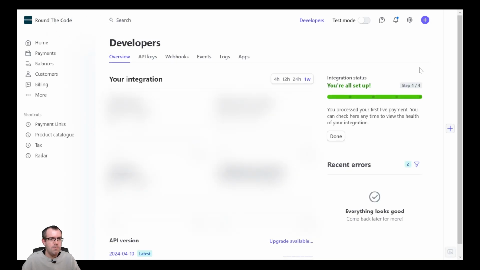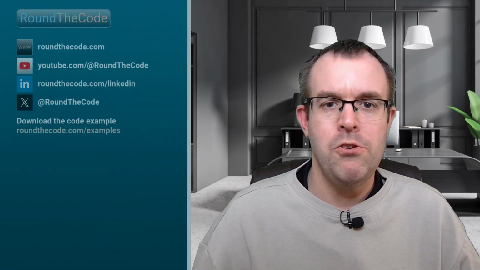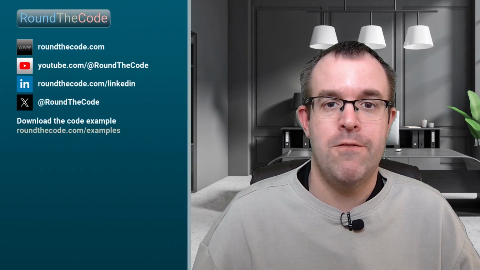When you're ready to accept live payments, ensure that test mode is switched off and you'll need to get a separate API key. Go to API keys and copy the secret key. We also looked at how to add configuration values to your .NET project. Watch this video next, where I show you how to read configuration values from appsettings.json.